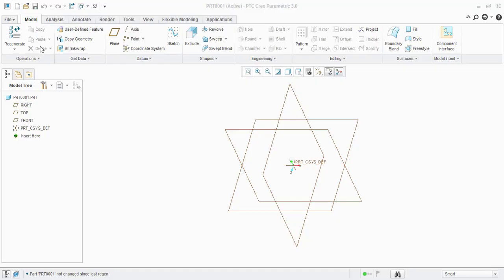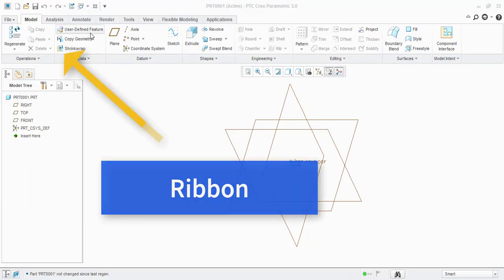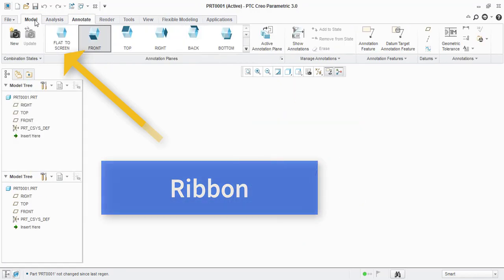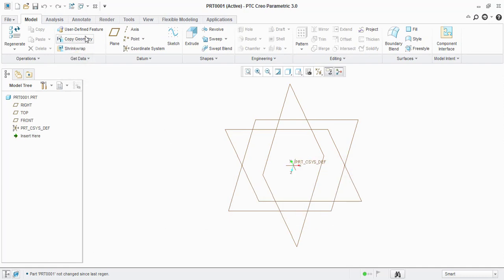Next is the ribbon interface, just like MS Office. It contains the majority of commands used in Creo Parametric, which are placed in context-sensitive menus. It helps to quickly access the Creo commands with one mouse click.